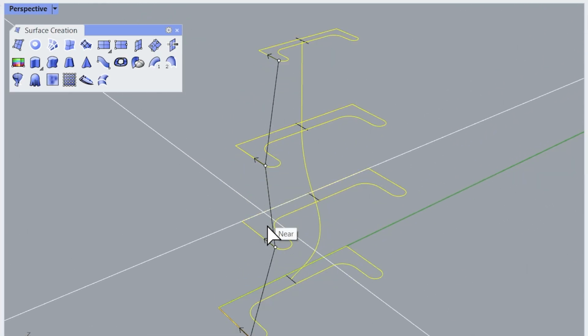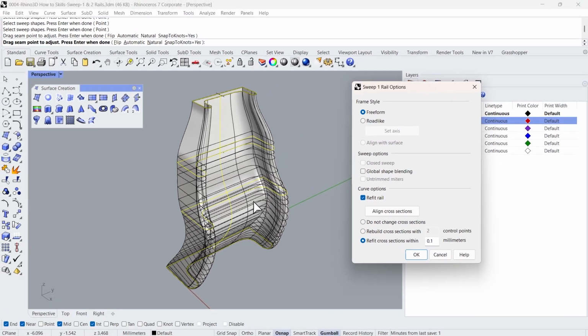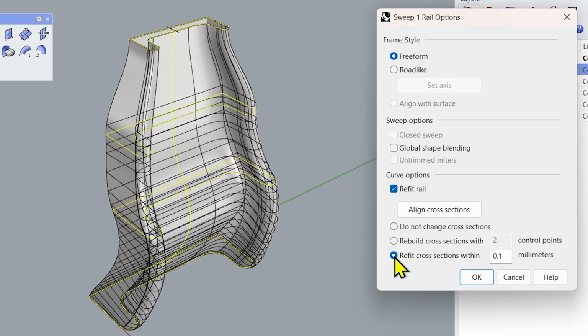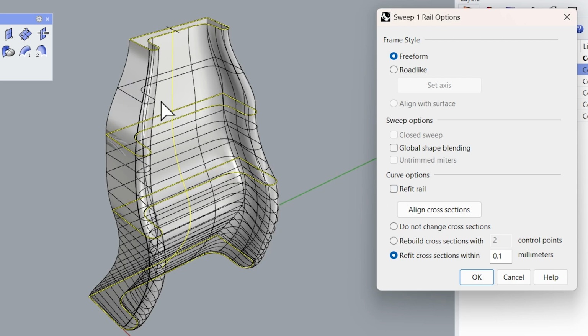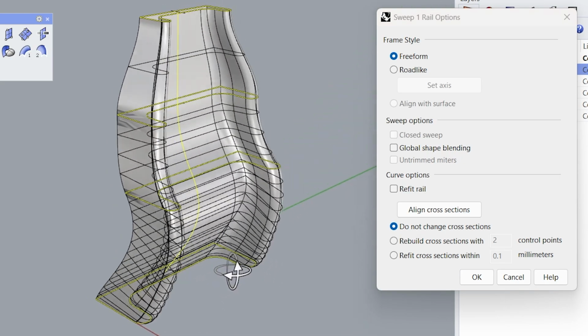I have the options to adjust my seam. First I will keep it as it is and see what result I am getting, and then I will right click again and my profile is coming. Here you see these are the options which will come in handy. If I uncheck the refit rail box, you can see the rail will automatically set there, and if I say do not change cross sections, so it will give the profile as per the rails, right?